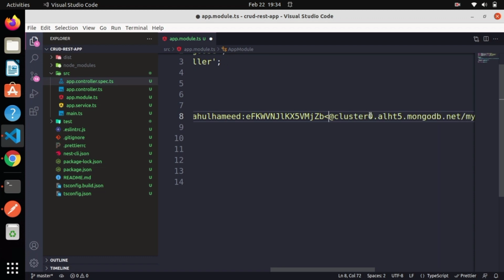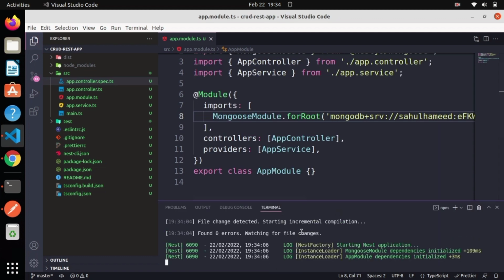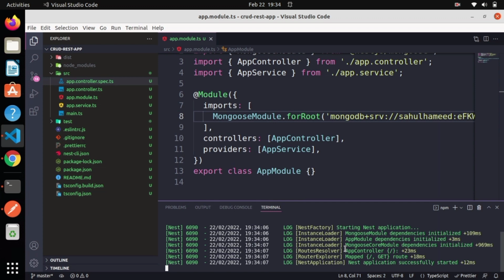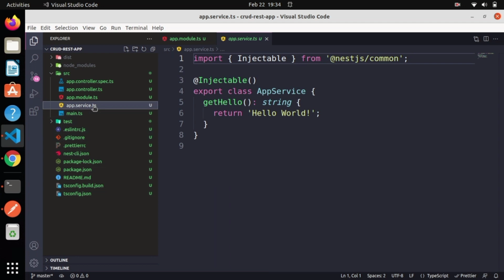Now let's save this and check it out. Here you can see, guys, we don't have any error. It means we successfully connected to MongoDB. Now let's write our logic. Let's go to the service file which we initially saw in the presentation, right? Here we have to write all our logic.